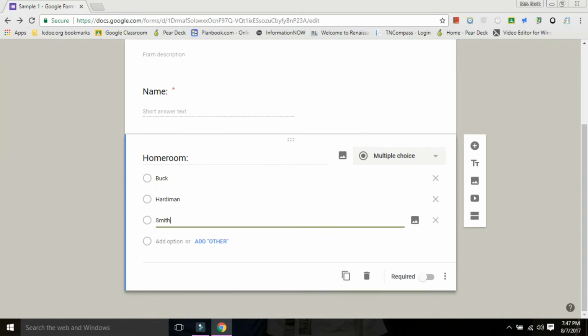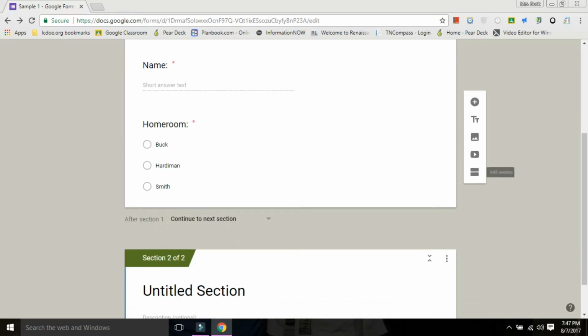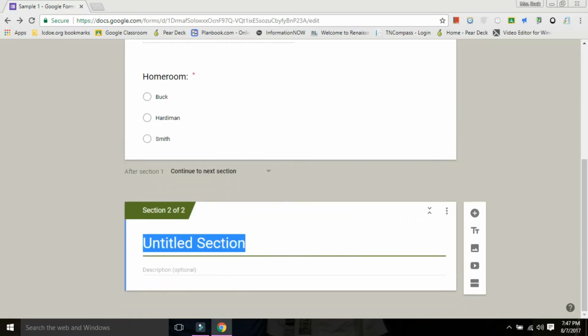So there we have it, a multiple choice. I'm going to make it required. And since this is really not part of the test, this is simply just the identification for me, I'm going to make a section. I made that with this equal sign, and actually have a section of tests.